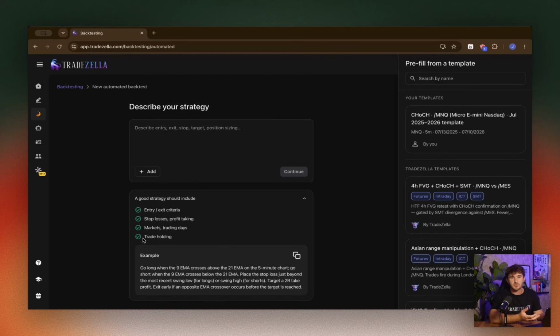So position management: do you want it to automatically close at 2R, 1R, or do you want it to trail after 1R and then keep holding runners and trailing via a certain amount, for example? And you can see there's an example down below here.